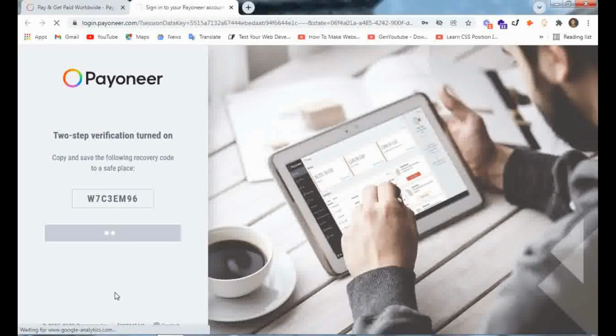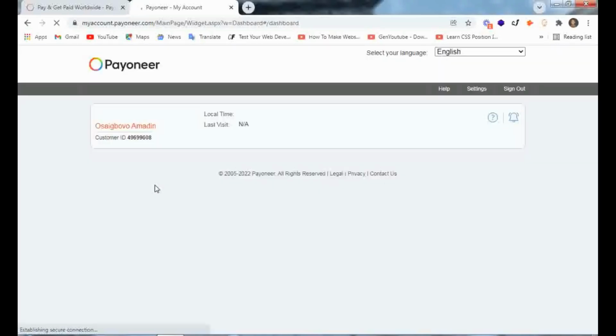So guys, we are almost done with the creation of our Payoneer account. We are set to receive money from all over the world as a freelancer, as an affiliate marketer. So this is one of the platforms you can use aside from PayPal, and this platform is very interesting to use. So you can sign up from the link in the description below to get a free $25. So this is my ID for the account.